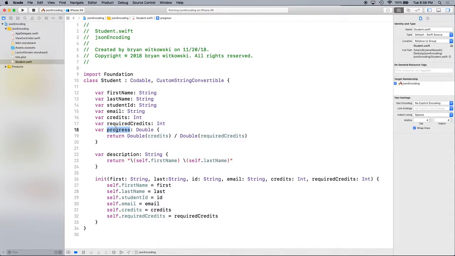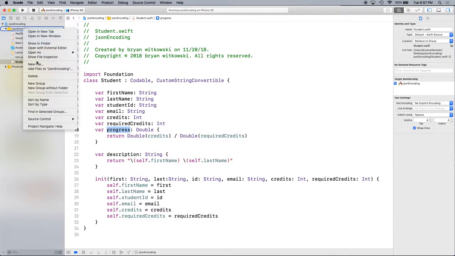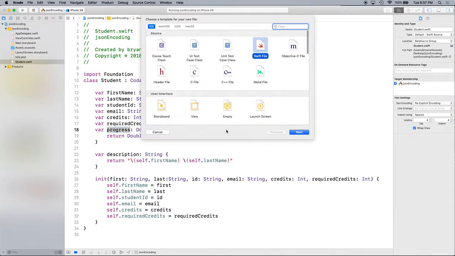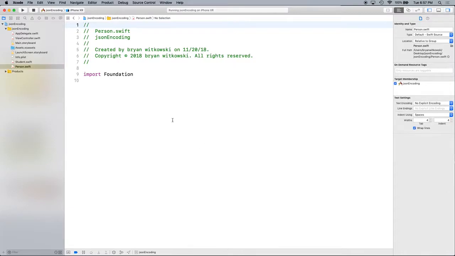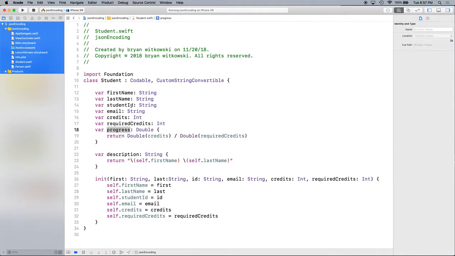Okay, so what I want to do is I want to encode a collection of students, and then I have data for students. It's going to be on the file system. What I want to do is pull back a collection of people when I decode this. So I'm going to add another class called person. I'm just going to copy and paste the student class, and then we can kind of work from there.